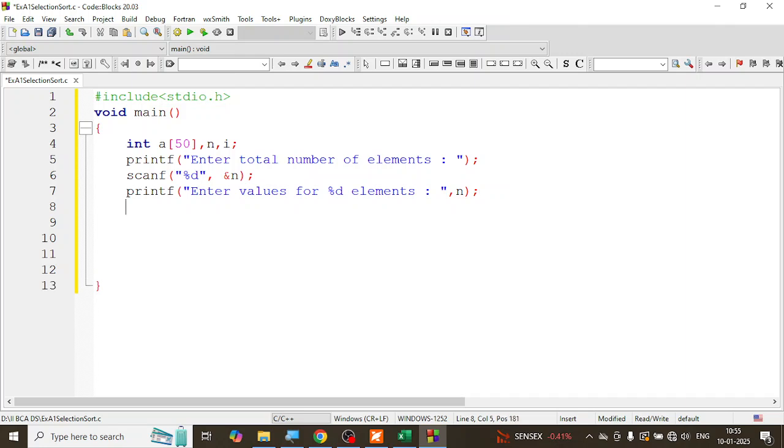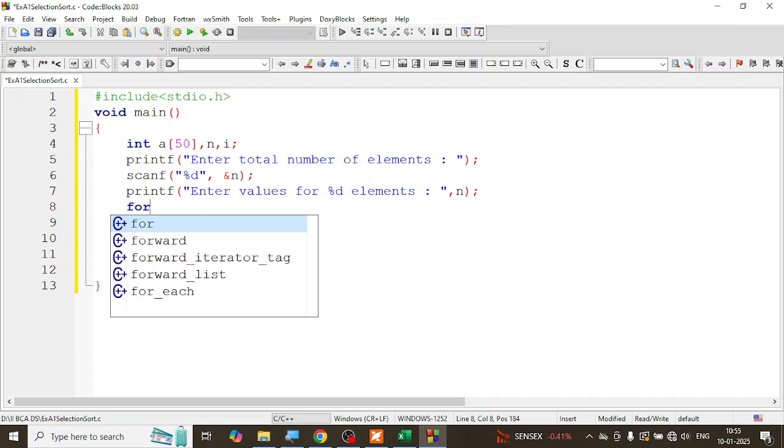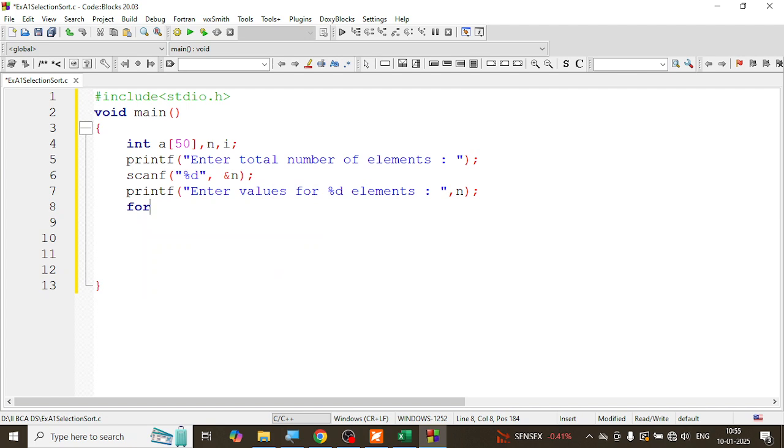So done that, then I'm going to use a for loop to read all the elements. So I'm going to say for i is equal to 0, i less than n, i plus plus. So I'm going to do that thing. Then I'm going to use the scanf function. So generally you do this one. Some of you are familiar with this one.